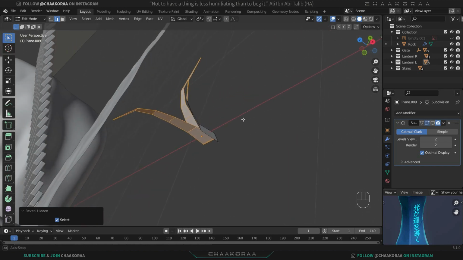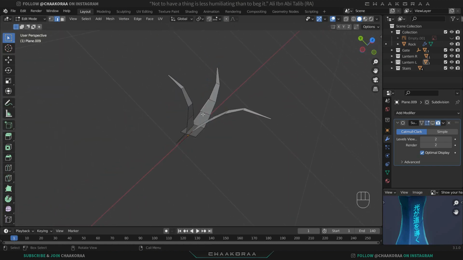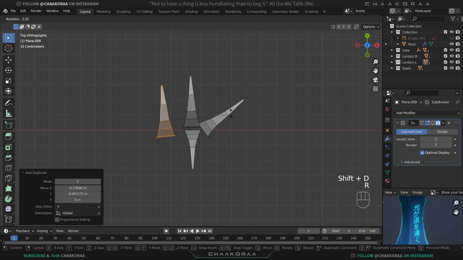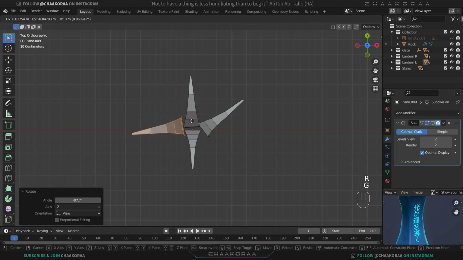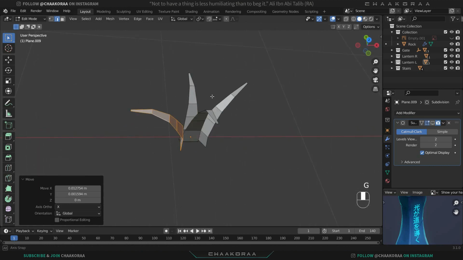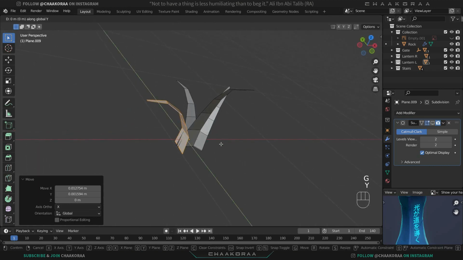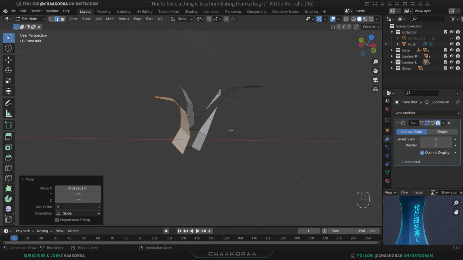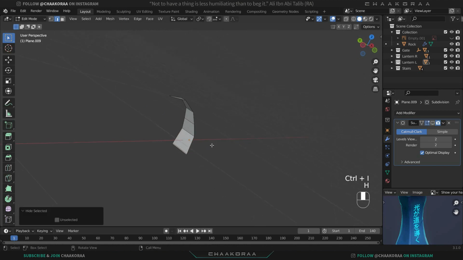And also we can hover our mouse over one of them, maybe this one, and press L to select all of it and press 7 to go to top orthographic view. Take a copy of this one, and for now the last part, let's create another one, and there you go. We can bring it a little bit outward, and again with this one selected, press Ctrl I and press H to hide them.